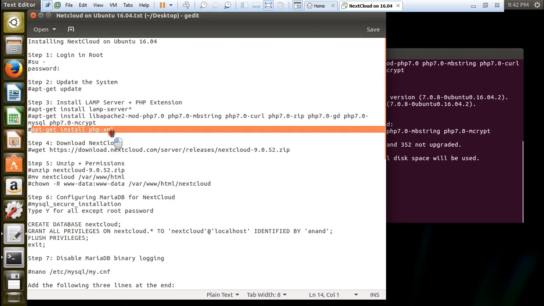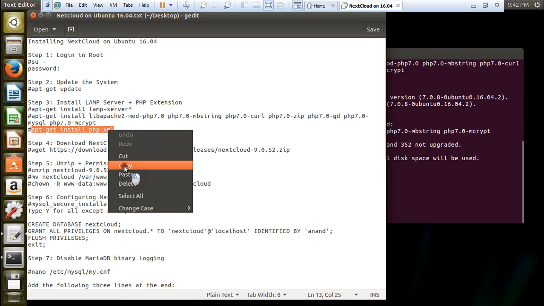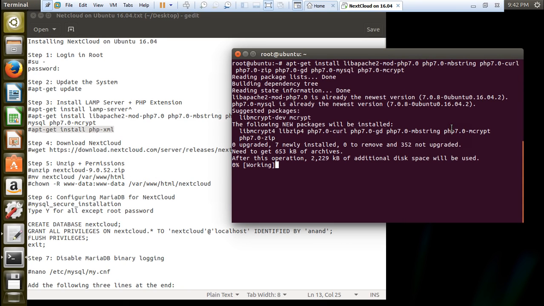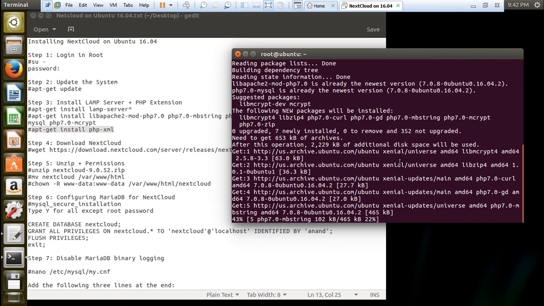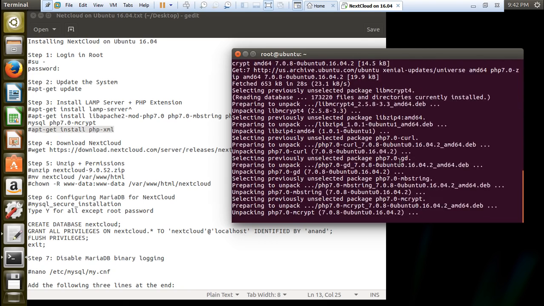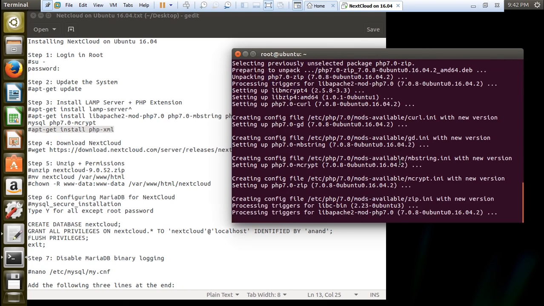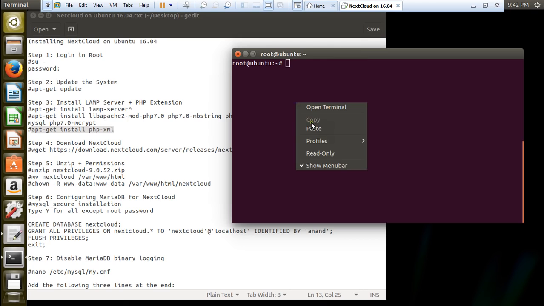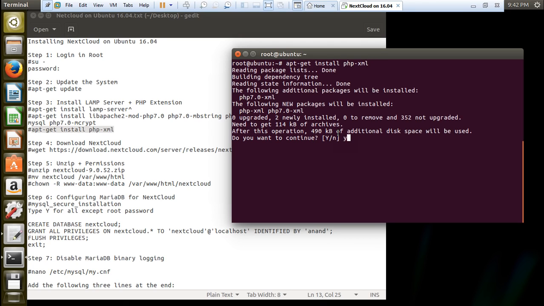Another extension which we require is PHP-XML, which is main. That's why I have given it as another step, but otherwise you can just give a space and type php-xml in the command, and it will be installed, and you can save one step also. That depends on you. So the triggers are getting installed, and it is unpacking the main trigger, that is libapache2, and it is done. So let us install the last extension, that is apt-get install php-xml. It is 114 KB, not taking much time.